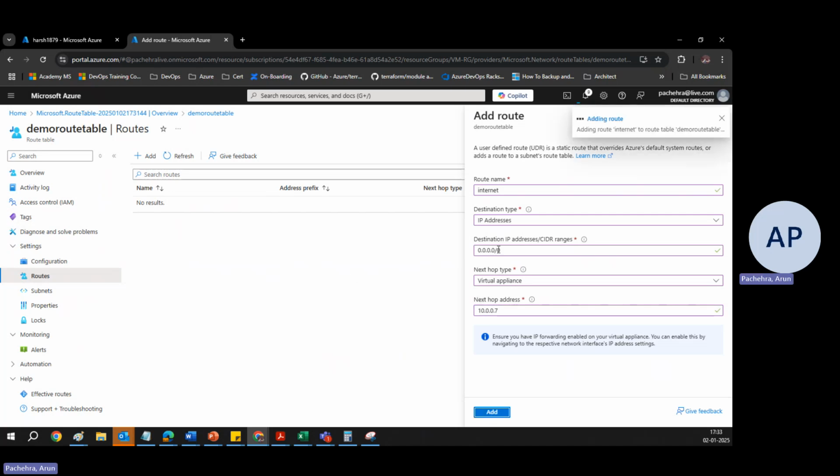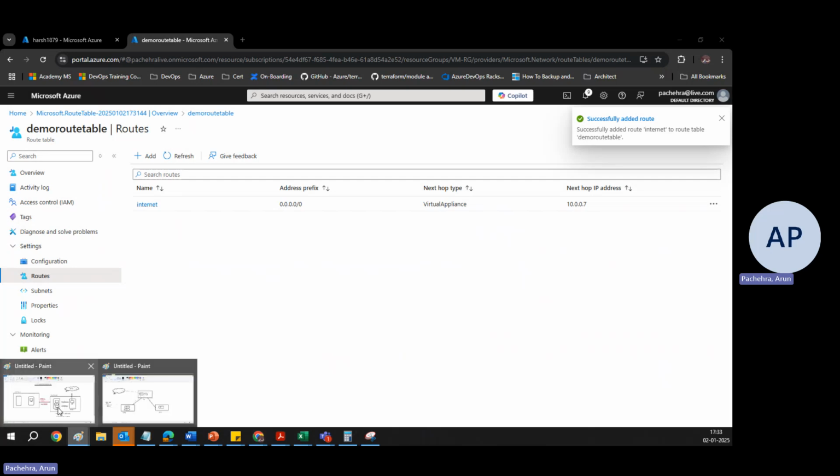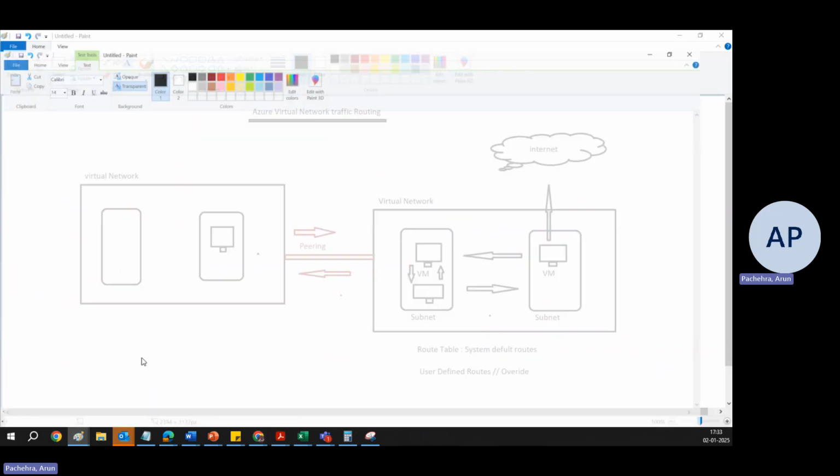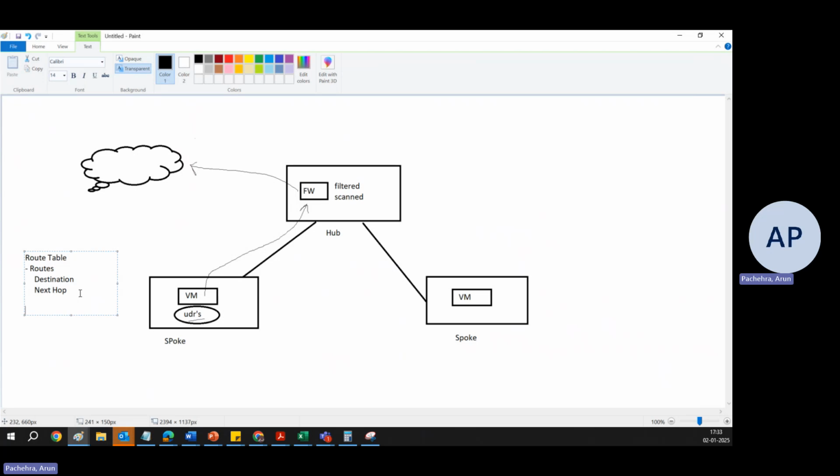Once we create this, go to the diagram here. So what we did, we provided the route name, destination and next hop. Destination is internet. If somebody is trying to access the internet, the next hop is firewall or virtual appliance. This is what is happening. This VM is trying to access the internet, but the next hop is the firewall. Instead of the internet, the next hop is the firewall. So this guy will go to the firewall. That's how it is created.